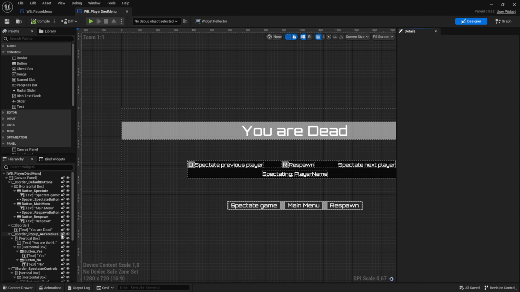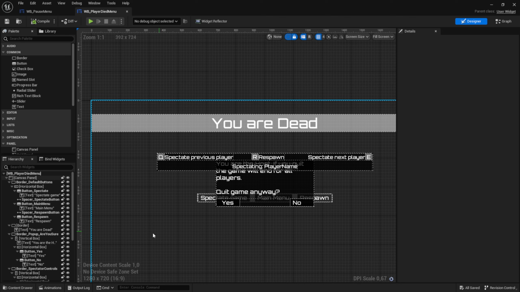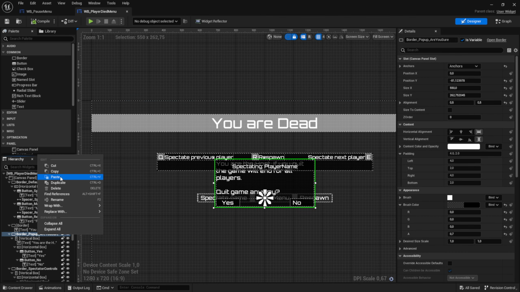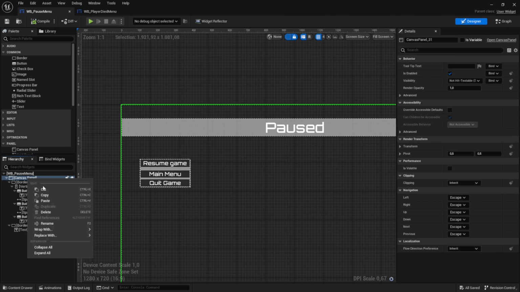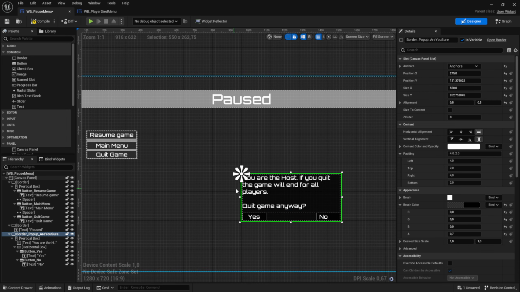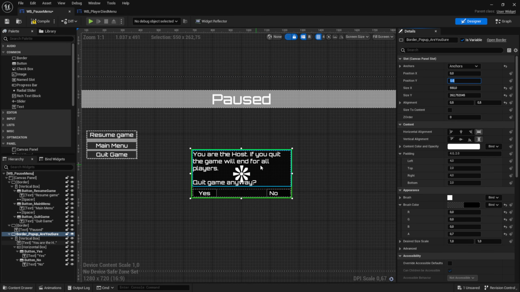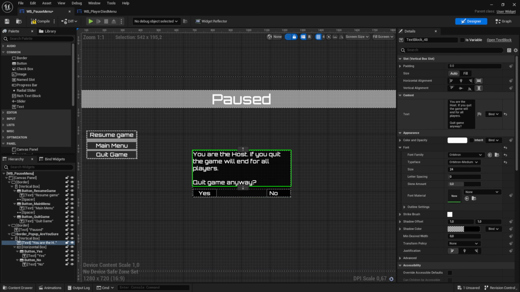So in our player died menu we have a pop-up that I want to reuse. So border pop-up, are you sure? I'm just gonna right click and copy it, then go back to my pause menu and paste it on top of the canvas panel. So now all we need to do is set up the alignment, position 0, 0, that's good. So I want to change the text in here a little bit, so let's do that first.